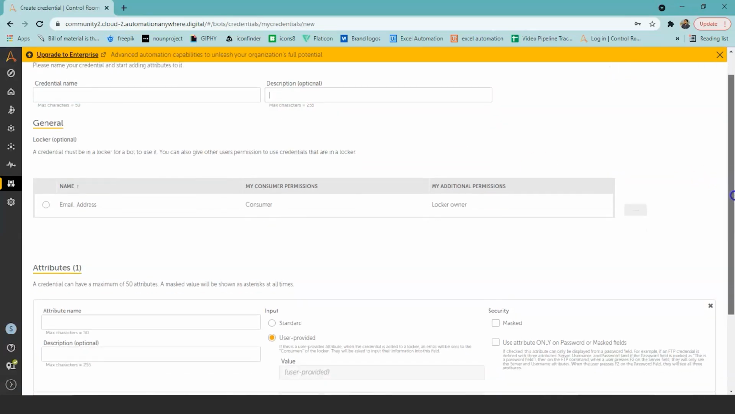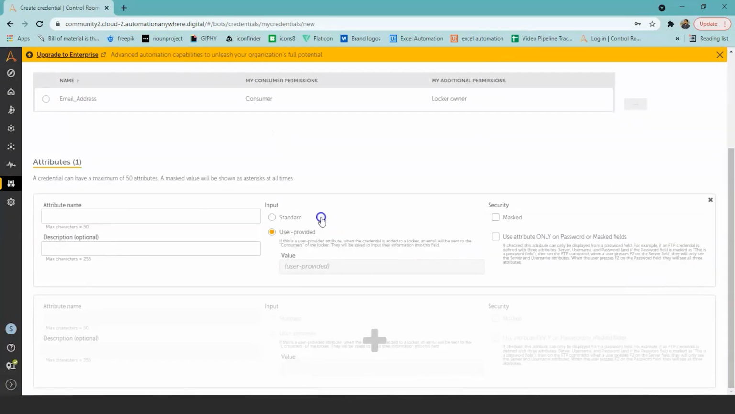Then scroll down and enter the attribute name. Whatever the attribute you want, enter the attribute name and enter the description, which is optional, and provide the input. Either you can keep the input standard or user provided. When you keep the input as user provided, when the credential is added to the locker, an email will be sent to the consumer of the locker. So you will receive an email. But we don't want to receive an email, so we'll keep it as standard.